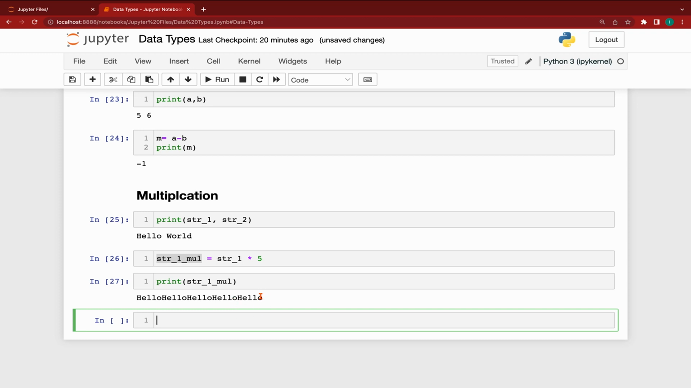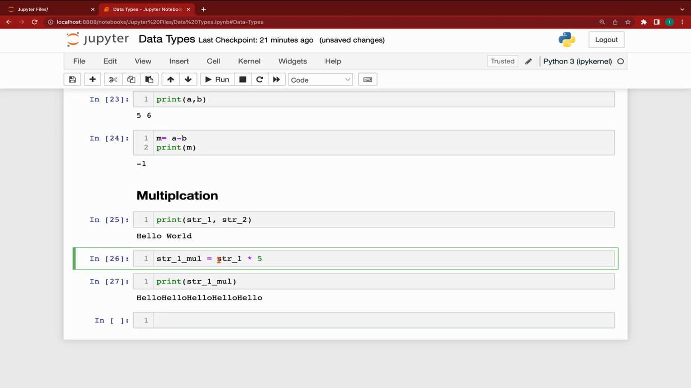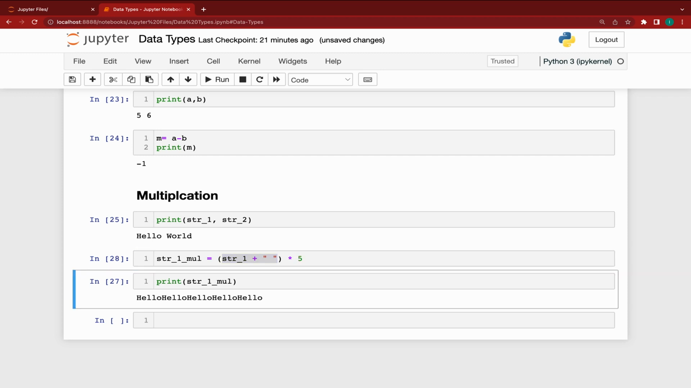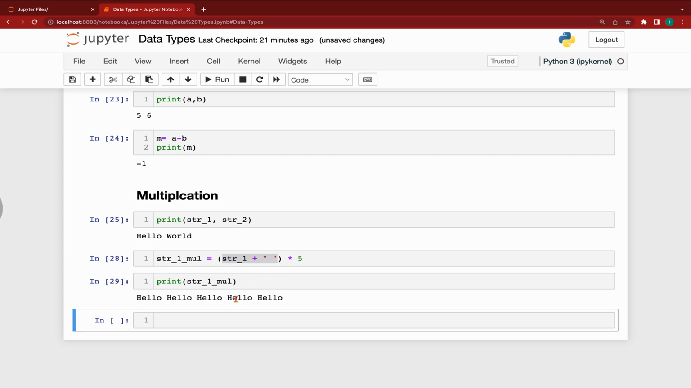Now suppose I want to make some space. What I do is I come back here, I say string 1, I put a plus, and I put a space here. I close this and then multiply by 5. Now you see it gives that space.